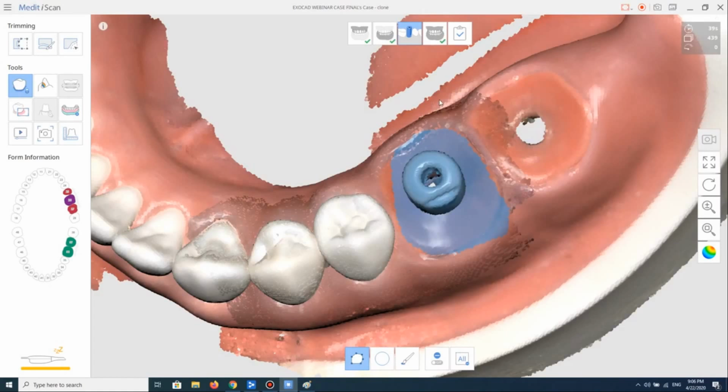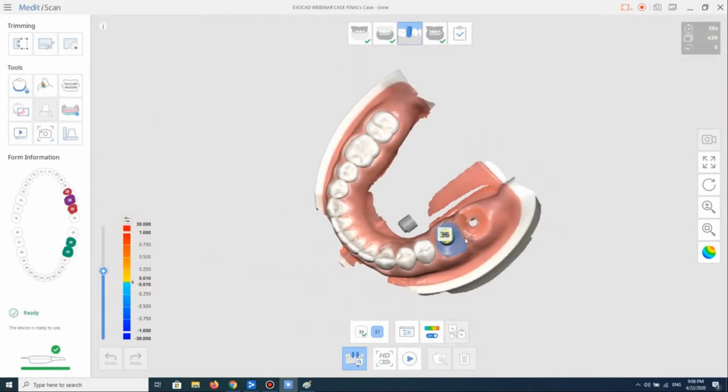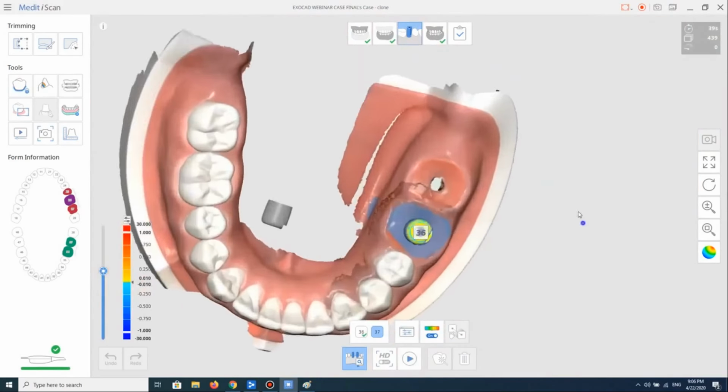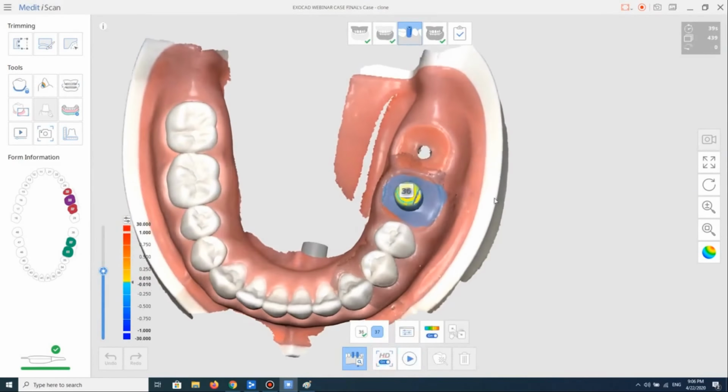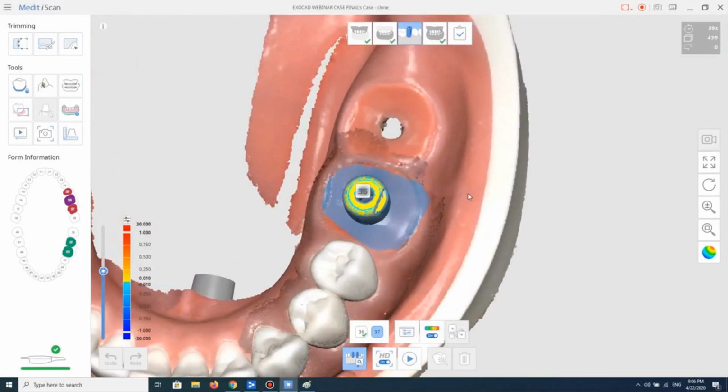So I exit from the lock area and I'm going now to scan my scan body. I check again, I activate the high definition. Okay, and I'm going to scan.